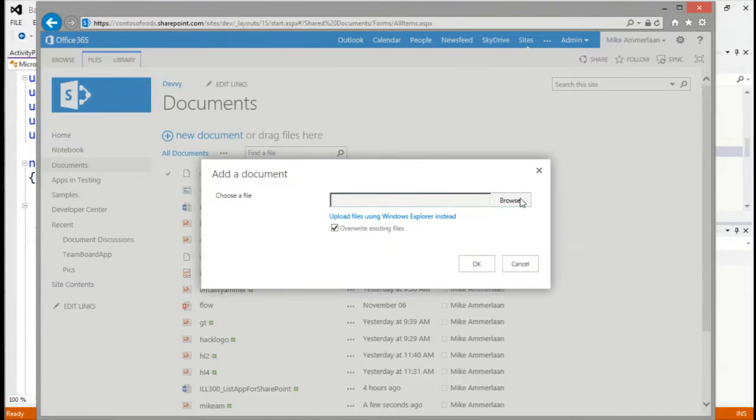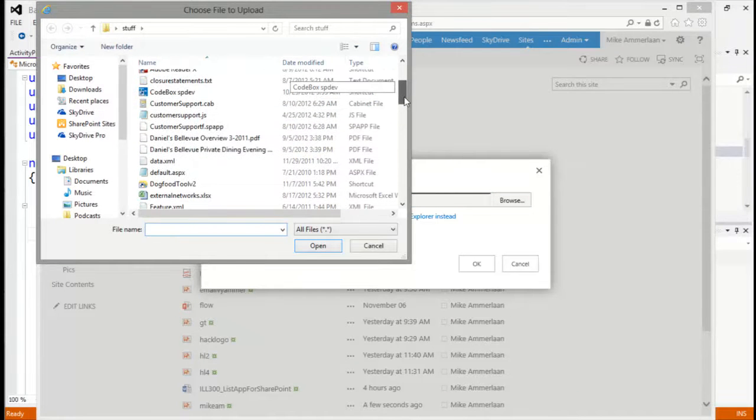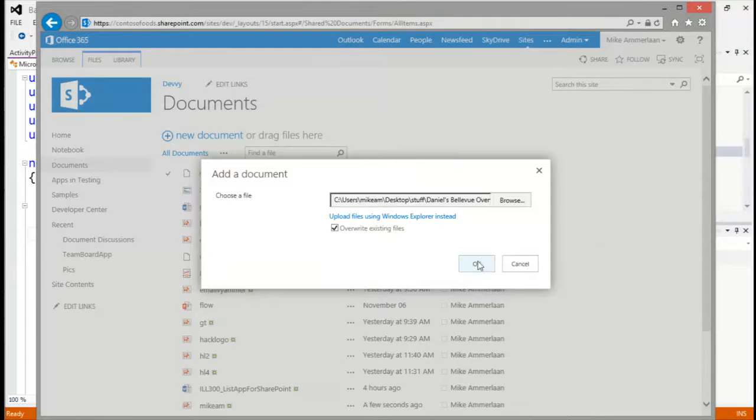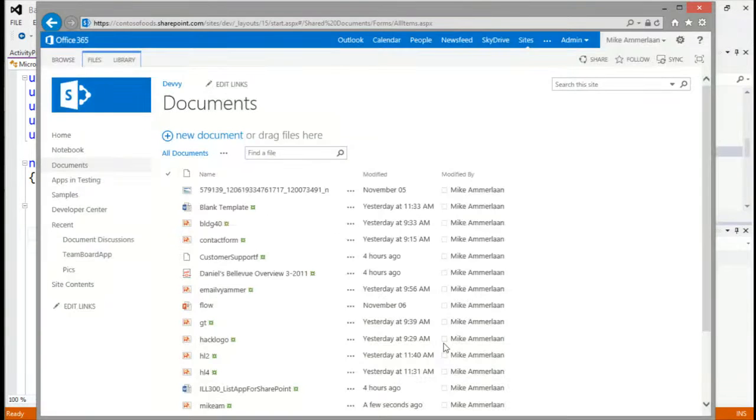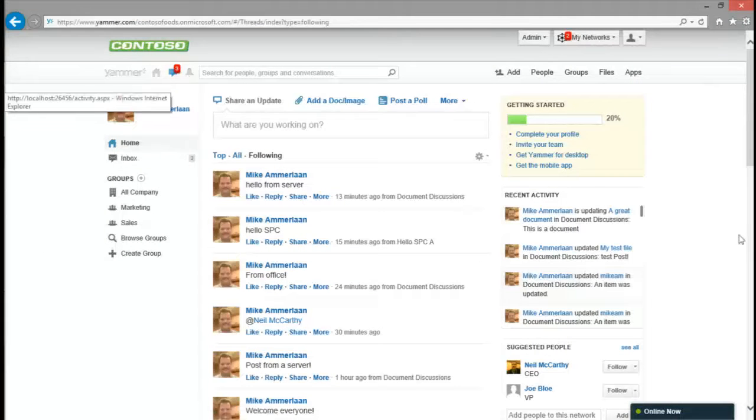So, standard SharePoint upload process. And what I'll do here is I'll just upload a PDF file, like so. Okay, so now this has uploaded that document into SharePoint. And what I really want that to do is trigger an update inside of Yammer. And so that should come across. We'll see if it comes across.